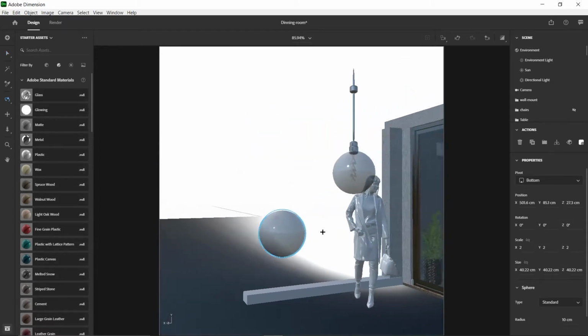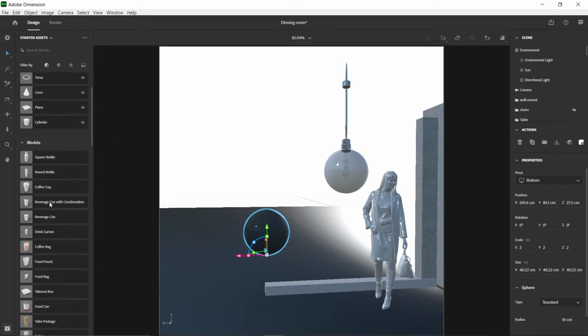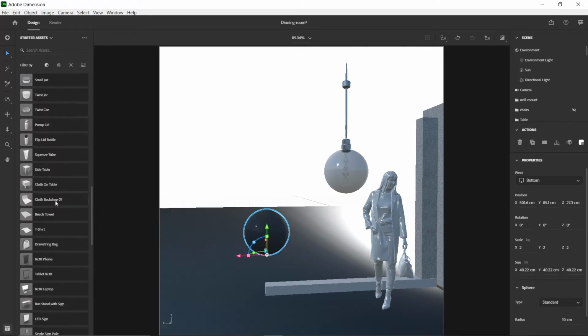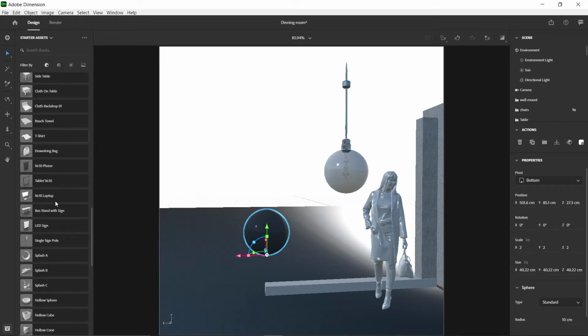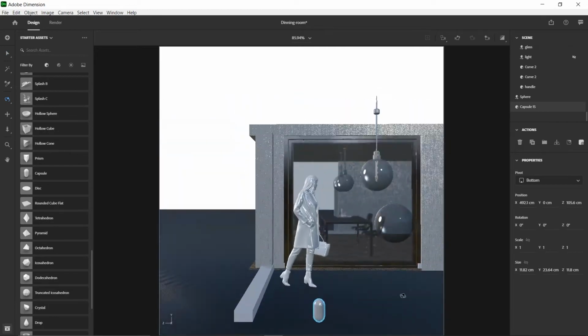And then I just picked, what was it? I think it was a capsule. Yeah, I picked a capsule. This is all default in Adobe Dimension, so feel free to use it. Pick the capsule in there.